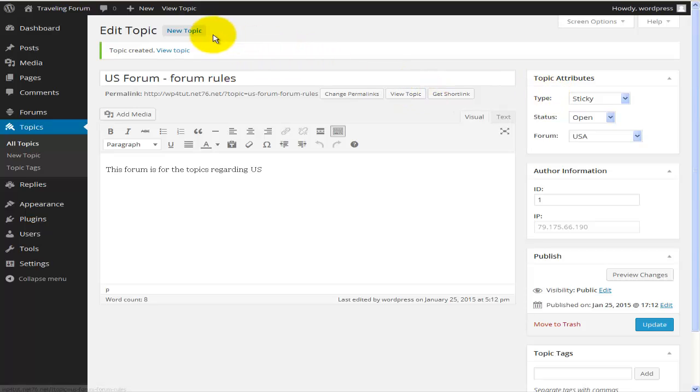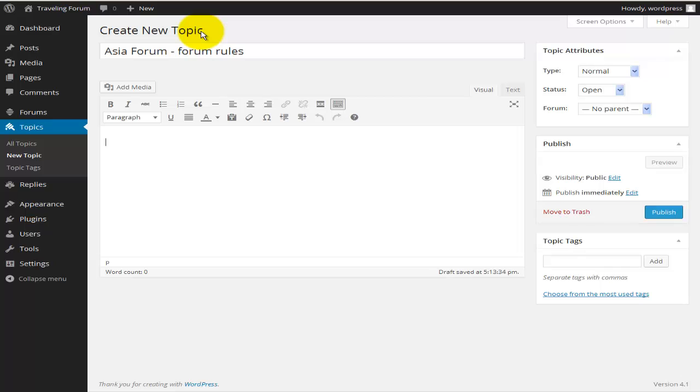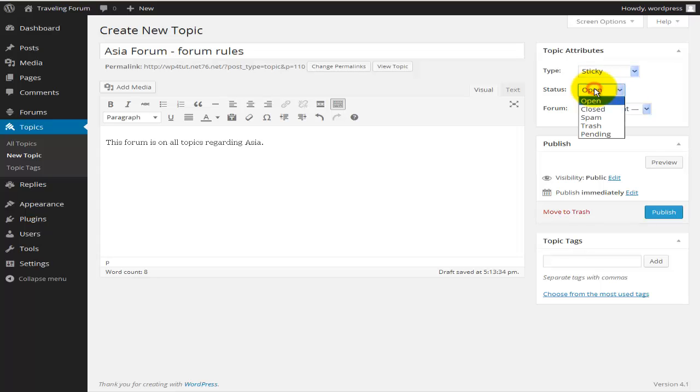And lastly, I'll do exactly the same. I will create a new topic, and I'm going to create Asia forum rules. Alright, and the text, I'll enter something like I had before. So this forum is to hold all the topics related to Asia. Okay, so this forum is on all topics regarding Asia. Type, I make it sticky. Status closed. Parent Asia. Publish.